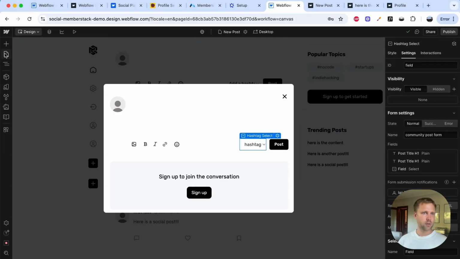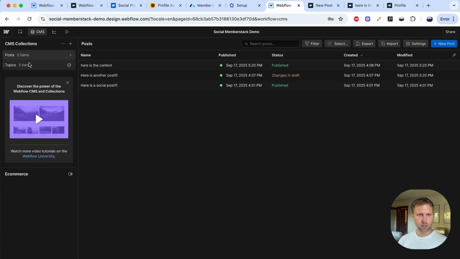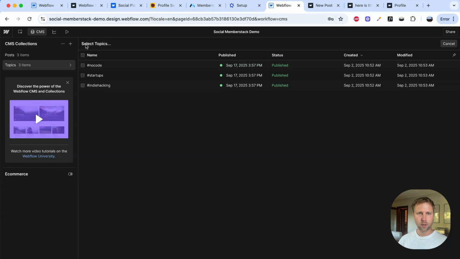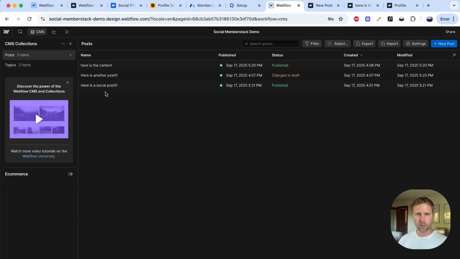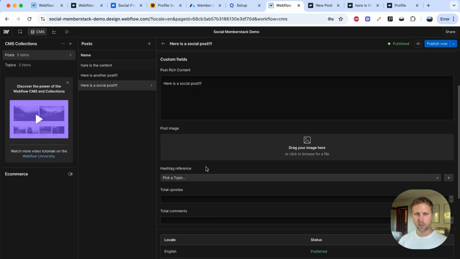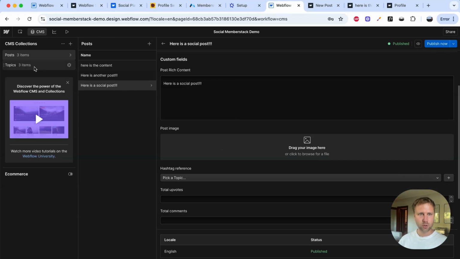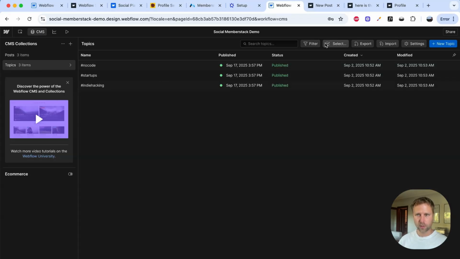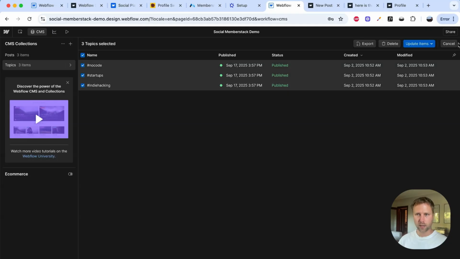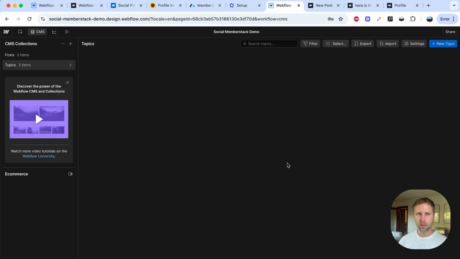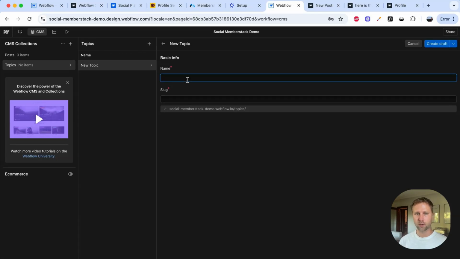And then we can just go to the CMS collection for topics. We can then get started deleting these. But before doing that, just make sure that the test posts hashtag references are empty. So after doing that, we can just select all of these hashtags that are pre-installed with the template, delete them, and then next we can get started adding in our own unique ones.